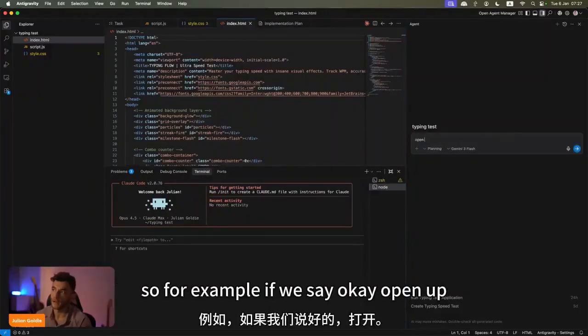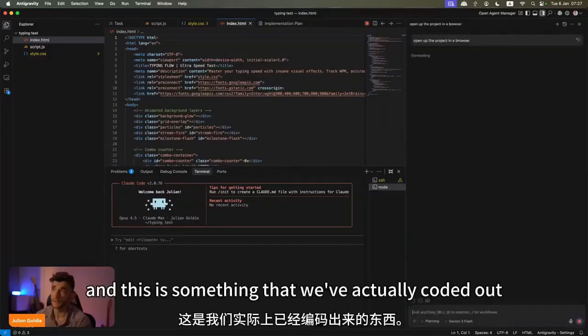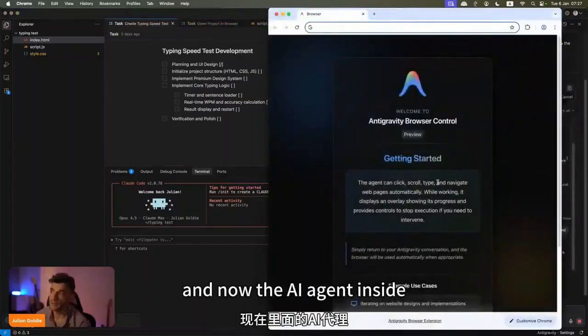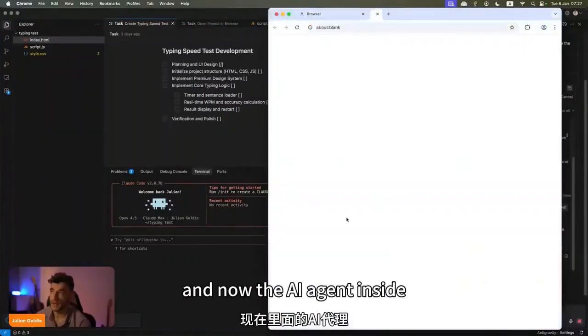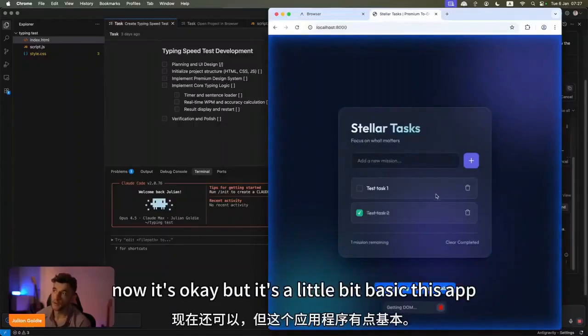So for example, here, if we say, okay, open up a project in a browser, right? And this is something that we've actually coded out previously. This is a to-do list app, all right? And now the AI agent inside Google Anti-Gravity has opened this app up, right? Now, it's okay, but it's a little bit basic, this app, okay?